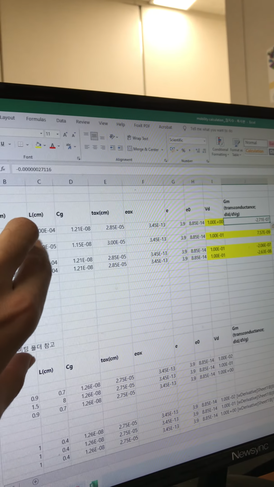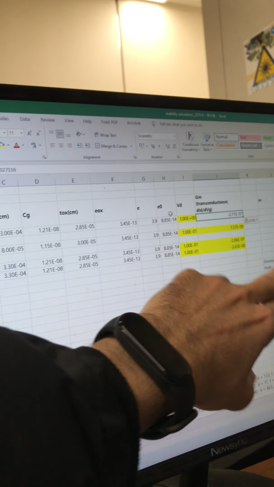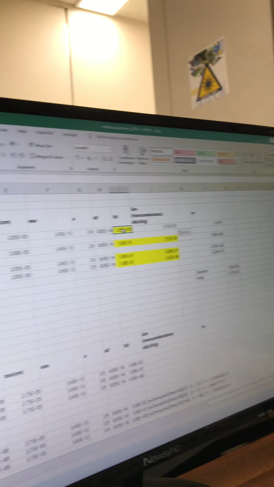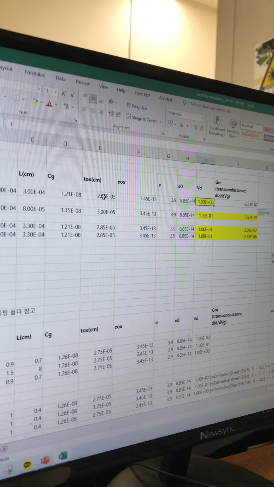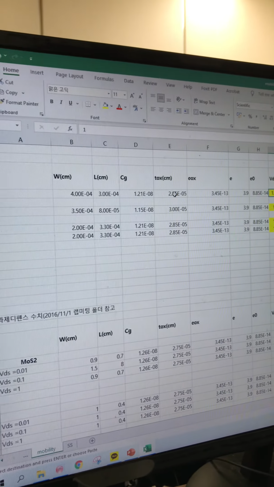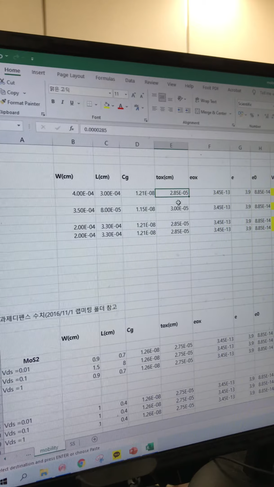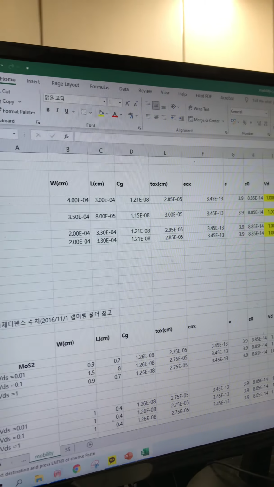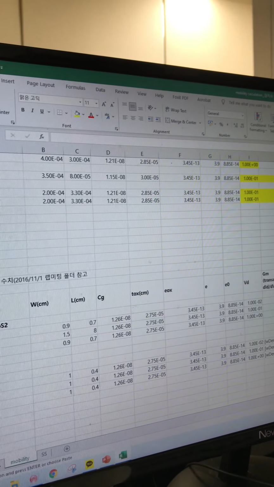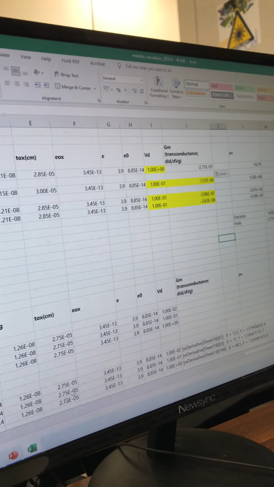So all parameters are always constant. You just need to carefully analyze the length and width and this value. Drain voltage also. Or just the drain voltage needs to change. And if you want to use the 90 nanometer thickness, then you just need to change it. That's all.